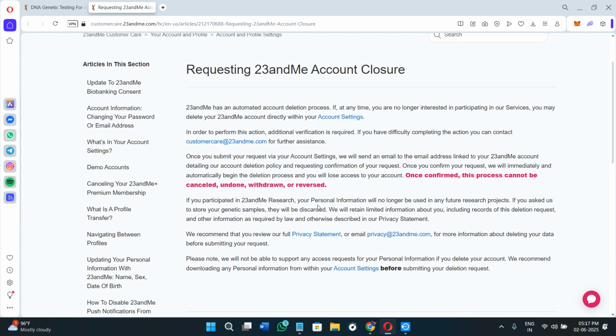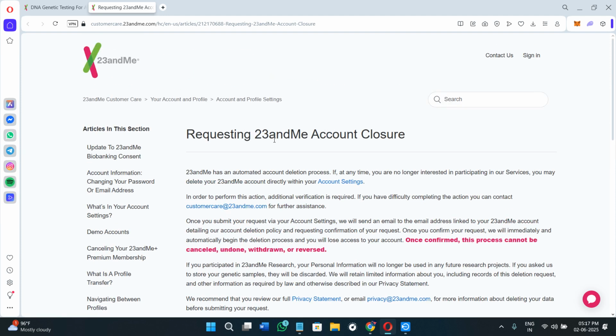Now if you face any kind of problem while closing your account, you can simply come on this page. You can find their email address and you can contact the customer support team, and you can tell them that you want to remove your account or delete your account, and they are going to help you in this regard.